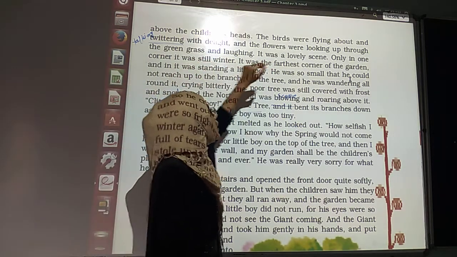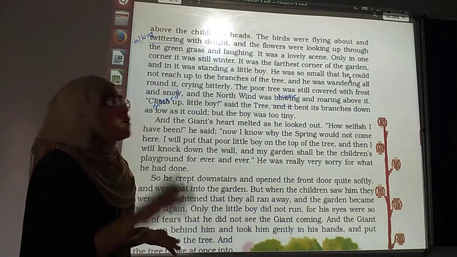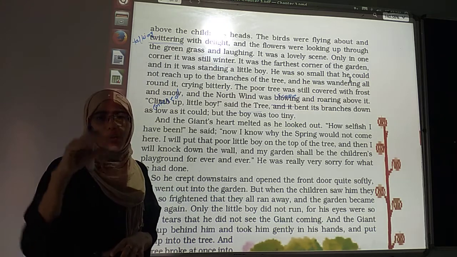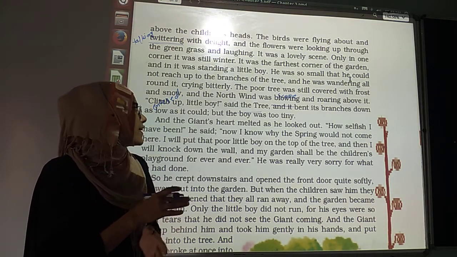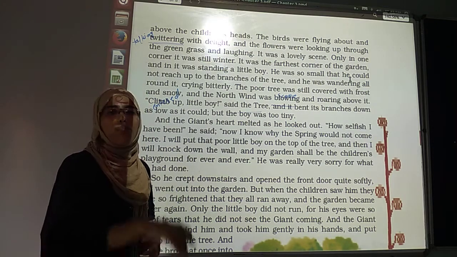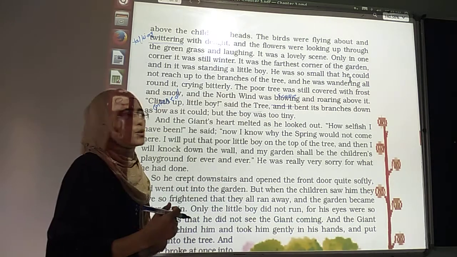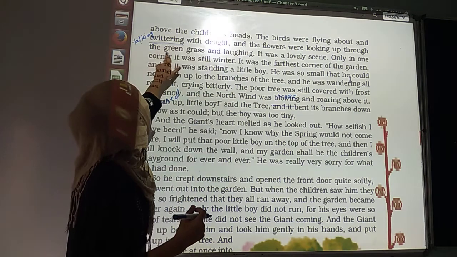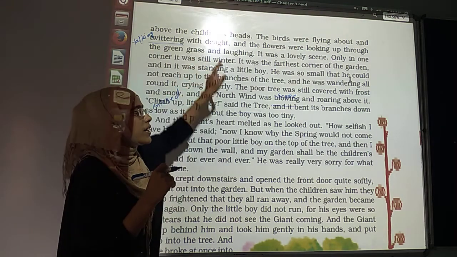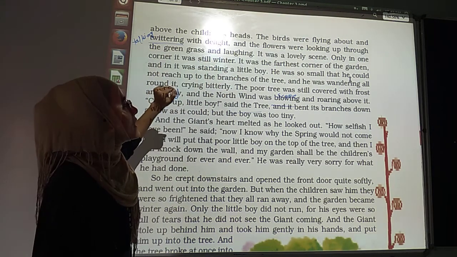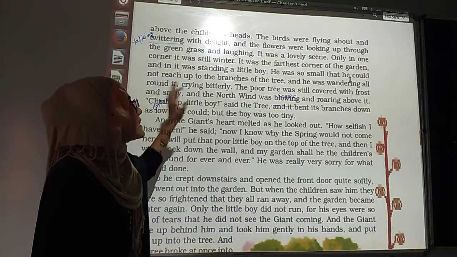And flowers were looking up through the green grass and laughing. In the first part we saw that one plant peeped out from the grass. But when he didn't see any children in the garden, it went back into the ground to sleep. But now, when the children appeared in the garden, the green grass also came out. The green grass was also laughing. It was a lovely scene, and seeing this, the giant said that it was a very beautiful scene.